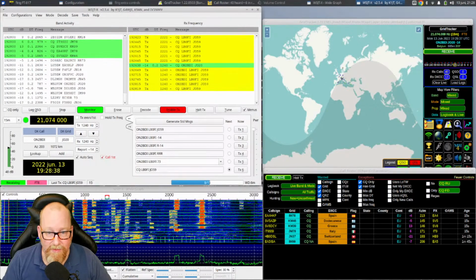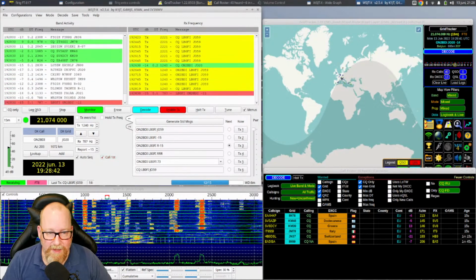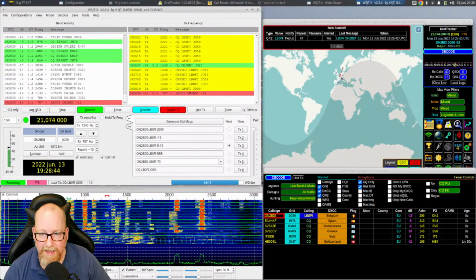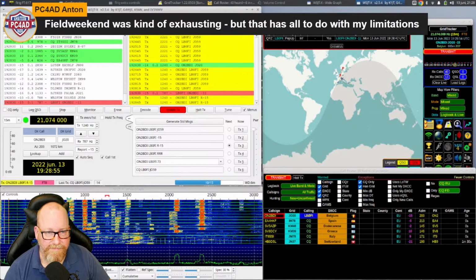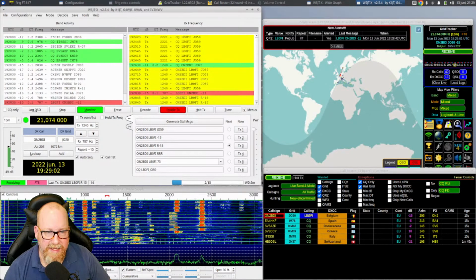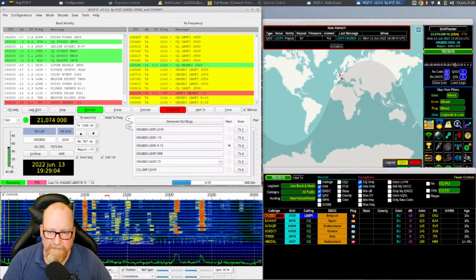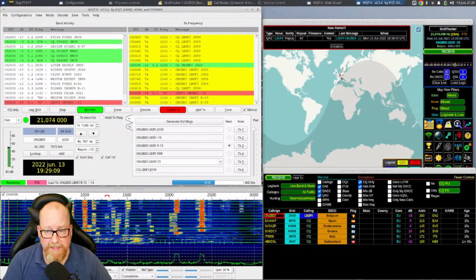We could use phones. We could use the internet. And we managed to do this by radio instead, because it is challenging, but it is also rewarding. And yeah, field weekend is always exhausting. But it is fun. And in portable operations, that's why I'm doing this Linux project as well.